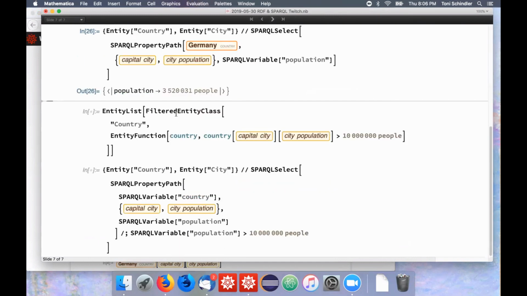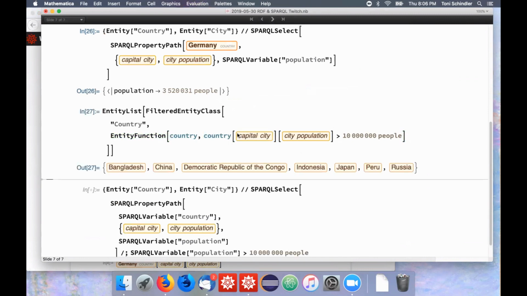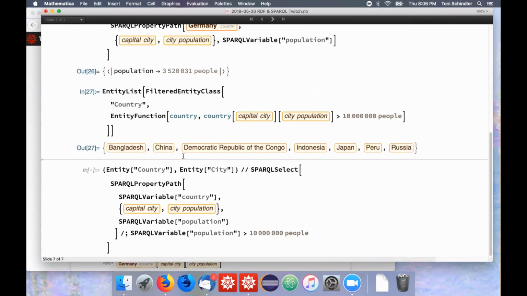Now it's getting tricky. If you want to do a reverse query, we have new functionality for filtering entities, and that actually supports this kind of construct. In a filtered entity class, you can give it a type that you want to start with, and then the condition. In this case, you want to find all the countries whose capital city population is greater than 10 million. And this seems to be the result.